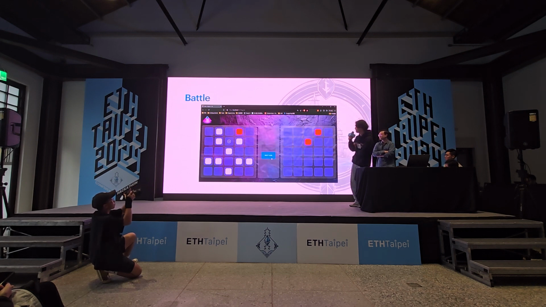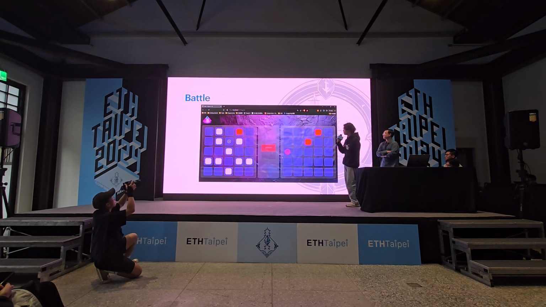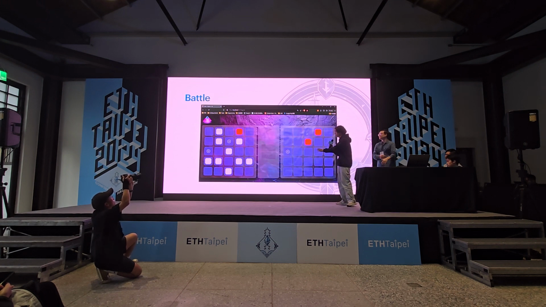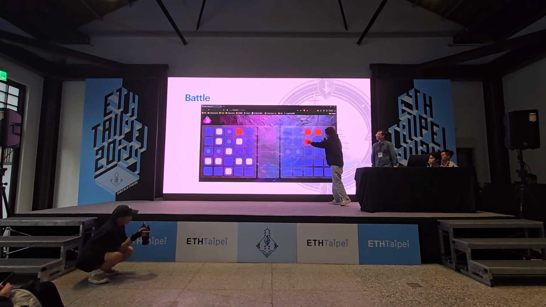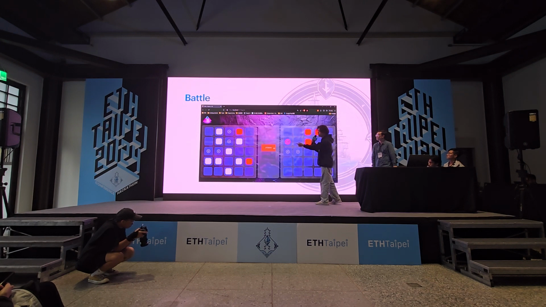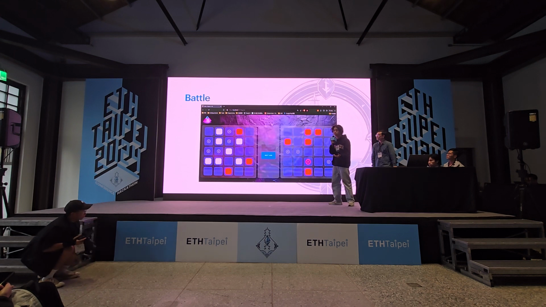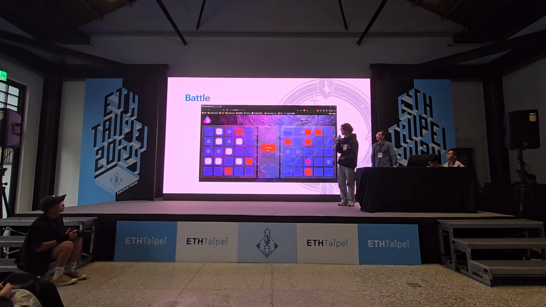Oh, I want to mention another thing. We make the 2 players on the same board. So it means that if I attack this place, it will also attack on my board. Right. It's a fun feature we have from the classical game.